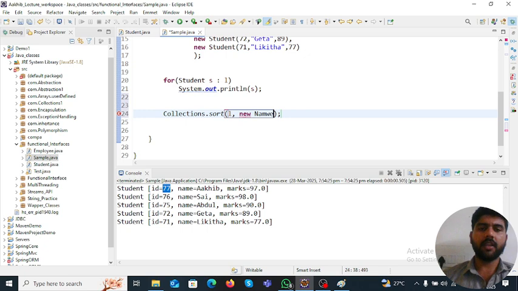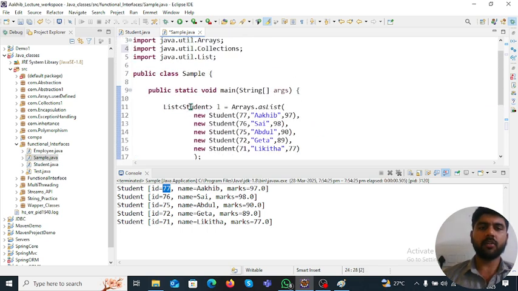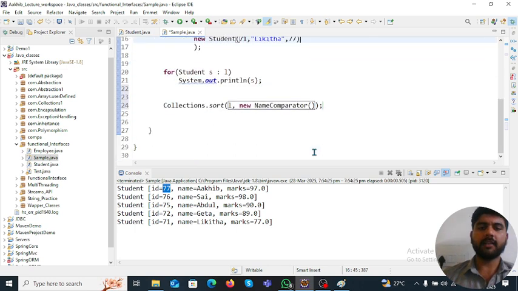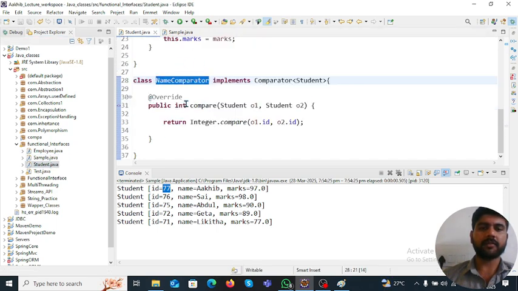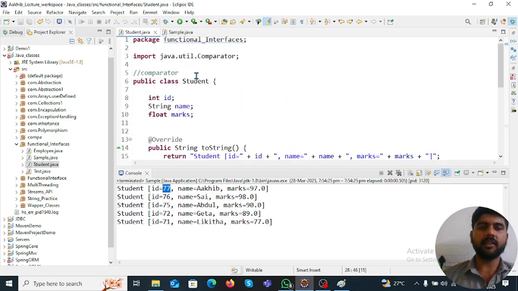So new name comparator. You have to pass two parameters. First one is your list of objects, and the second one is the object for that particular class. Because this class is implementing this Comparator, and this class is no longer implementing your Comparable, right?